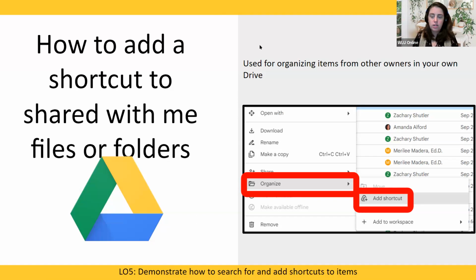It's called a shortcut. So if you go to Shared with Me and you find an item you want to move to a different place, you right click and choose Organize, and you add a shortcut. That means you can add it to a different folder or somewhere else that makes sense to you without bothering the person who owns it. So this is very helpful when you start working with shared stuff and you're thinking about things in a slightly different way.